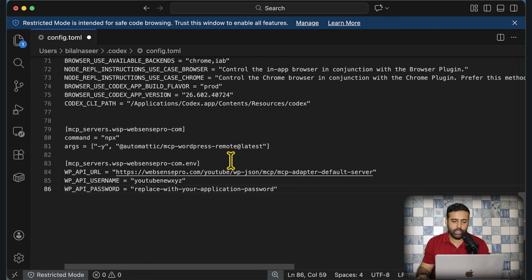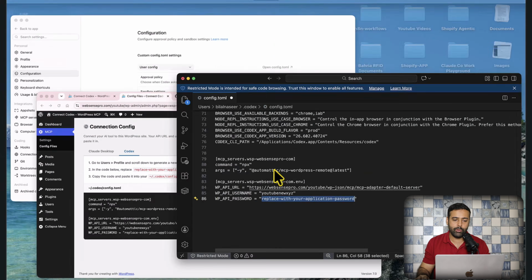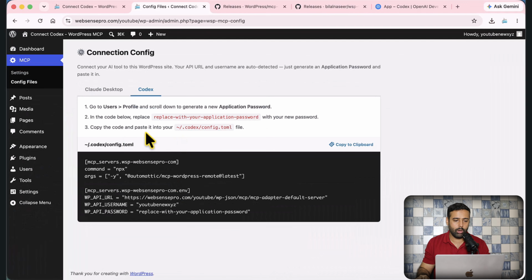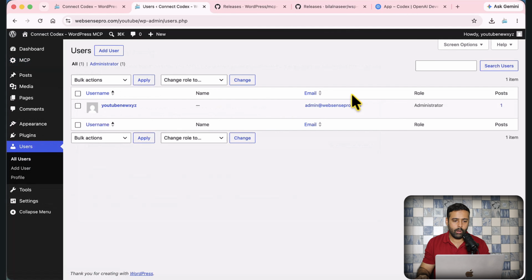Now here you will need one additional thing, which is this application password. You will need to replace this with your own WordPress password. How can you do that? Go back to your WordPress install, go to users, and then click on all users. Now from the user you're logged in, make sure you're administrator and then click on edit.